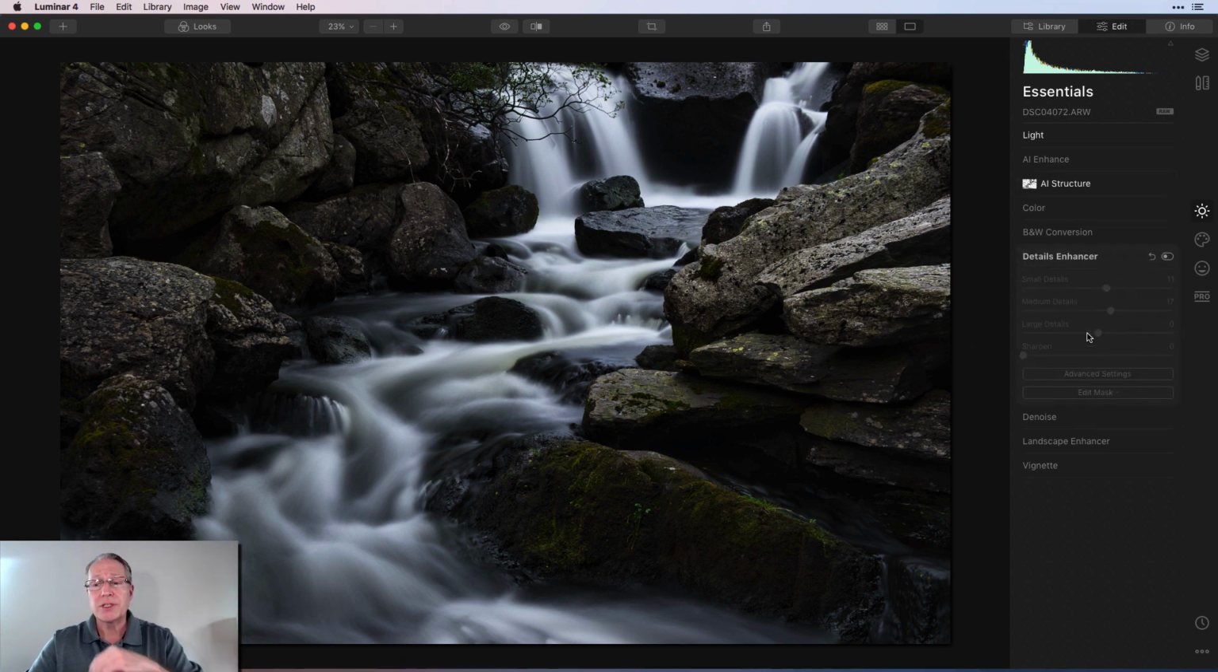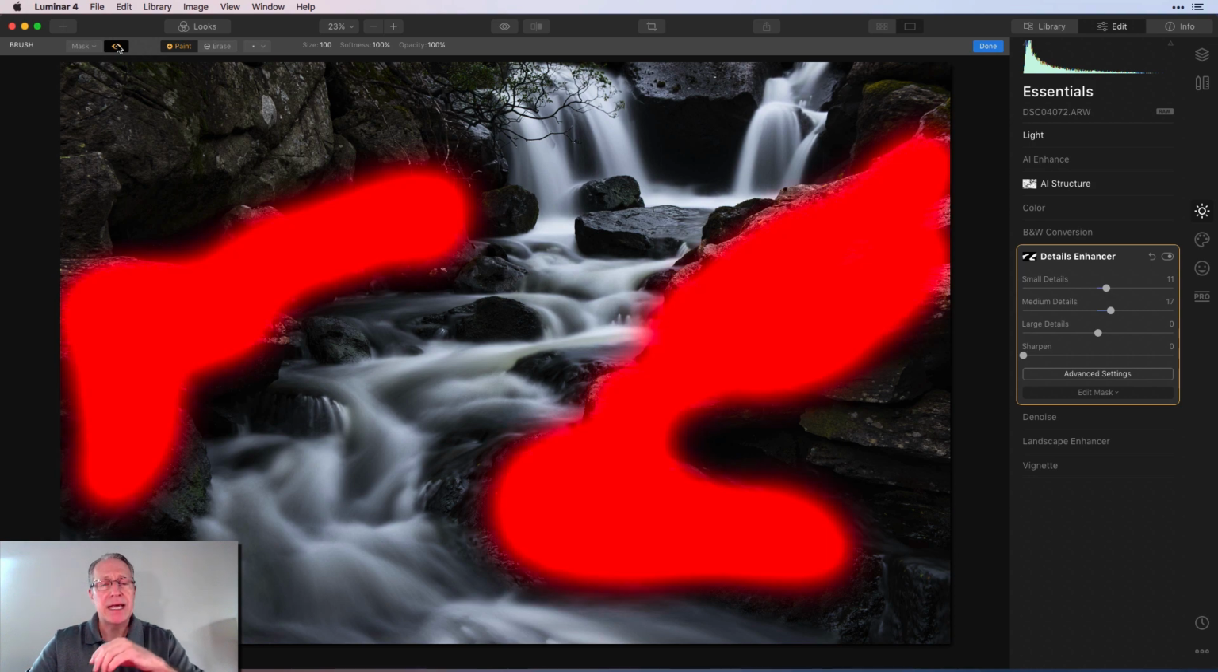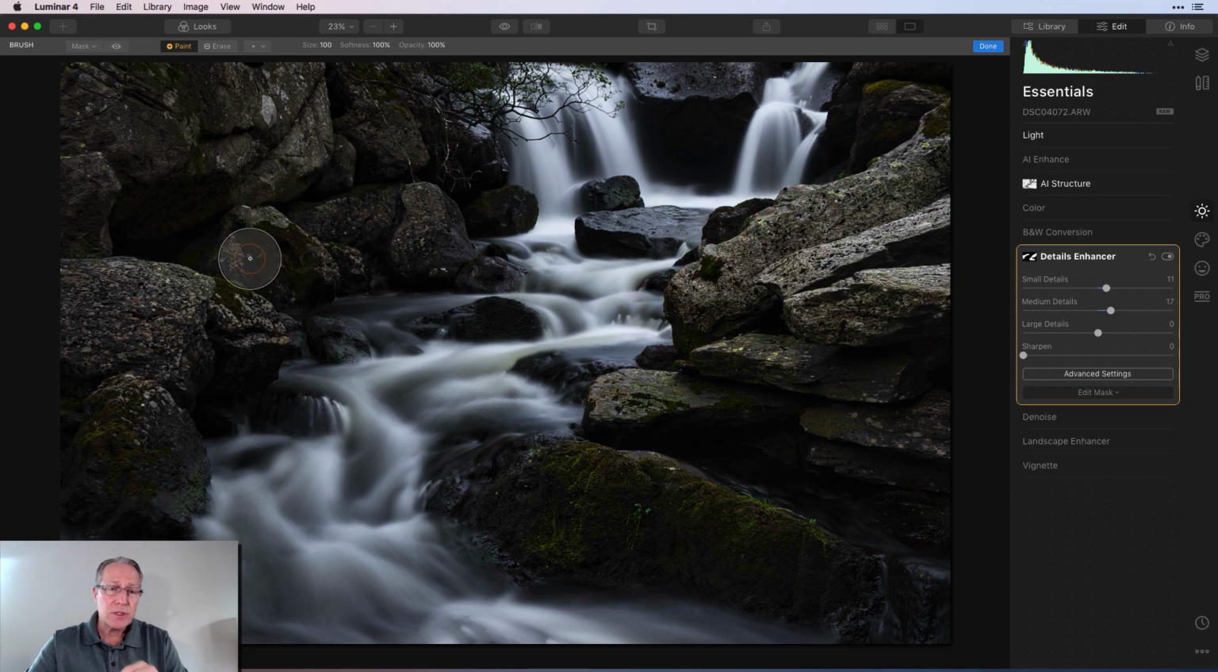Okay, next step was to go to Details Enhancer, and this was pretty straightforward. I took the small and medium details, moved them to the right a little bit, and then I took a brush and I just painted them in. Now you can see I didn't paint them in everywhere. If I close this, I just painted here on these areas and some of these rocks here and here.